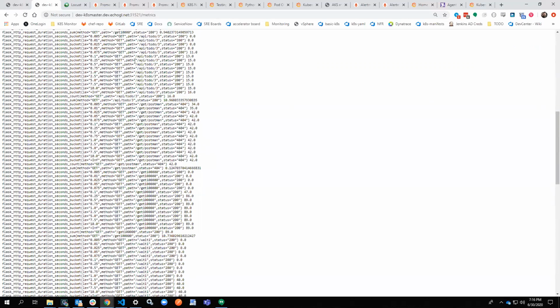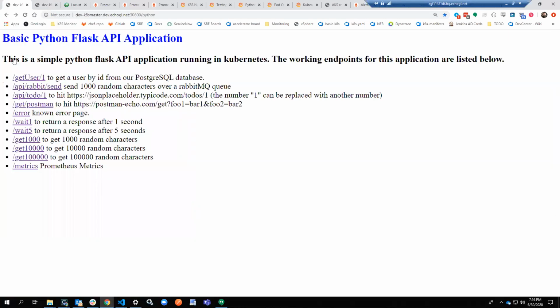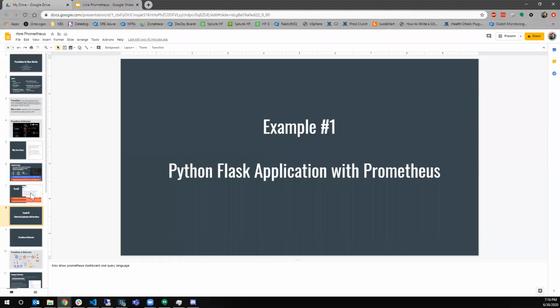The thing is, Prometheus is only scraping it every minute. So it's only going to be able to tell the difference on a less frequent cadence. In fact, I think I actually have it configured to run every 30 seconds. Let me just go back to the slide real quick. So that's kind of what's going on with this Python Flask application.